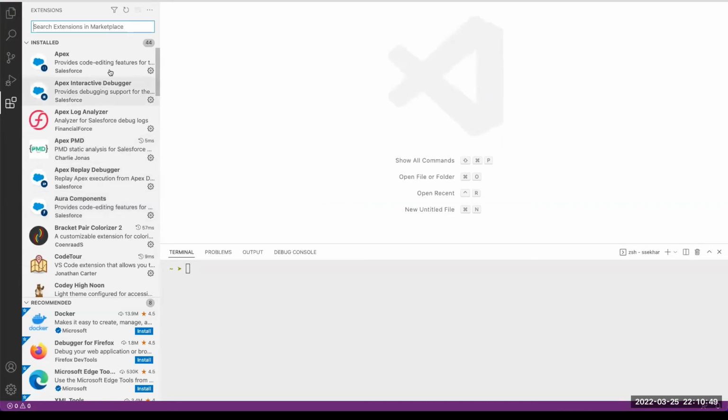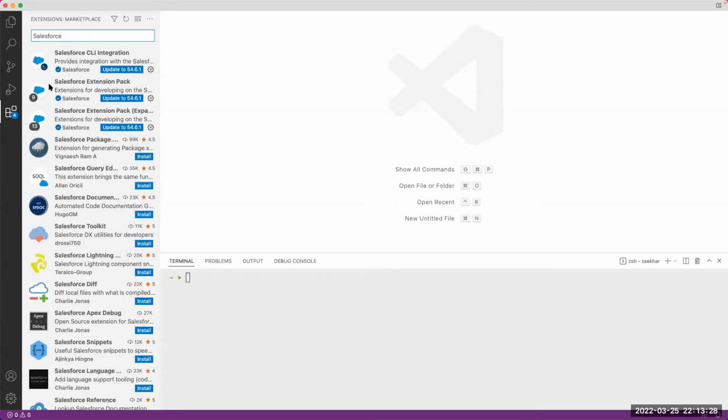Visual Studio Code is an IDE, an integrated development environment, where you can launch those things and start using them. For us Salesforce developers, we can search for Salesforce. So I was talking about the Salesforce extension pack.